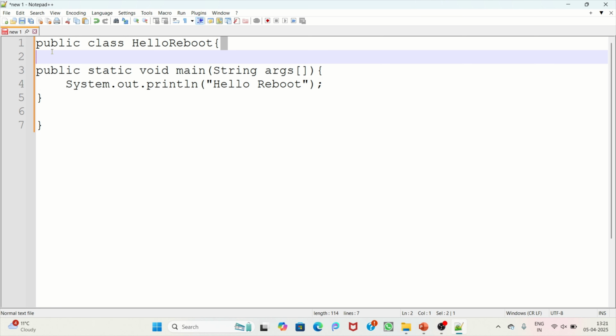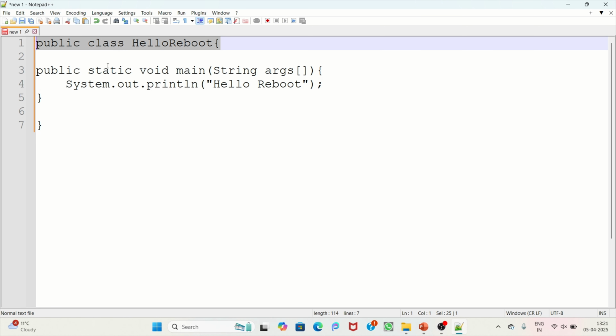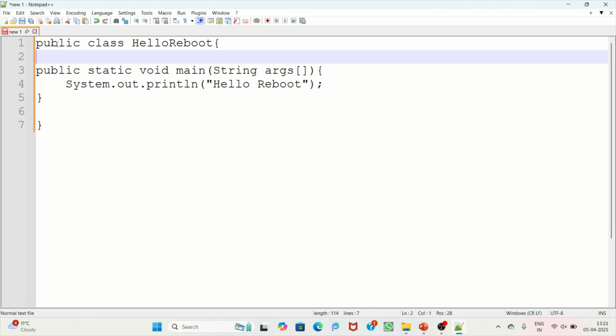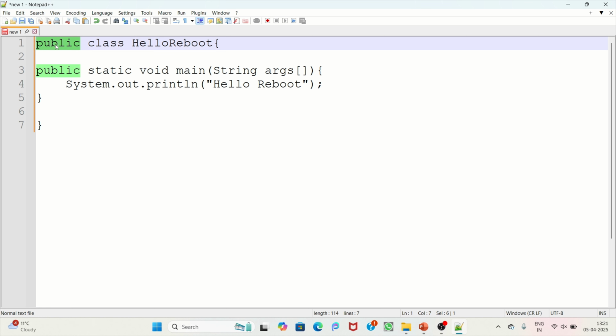This first line, public class HelloReboot, defines a Java class that contains all your code inside. When we say public, that means this class can be accessed from anywhere, within this program or in other programs. Class is a keyword that is used to declare a class in Java. And HelloReboot is the name of the class, or the name of the program.